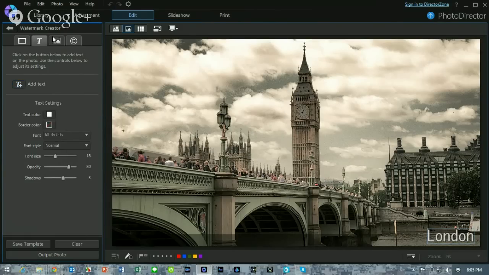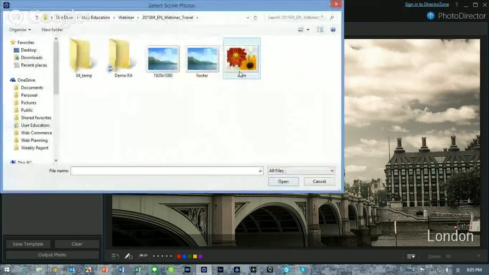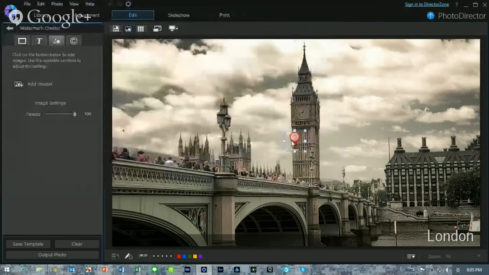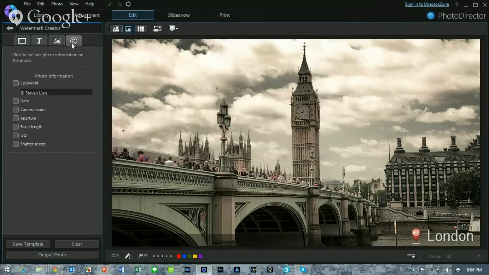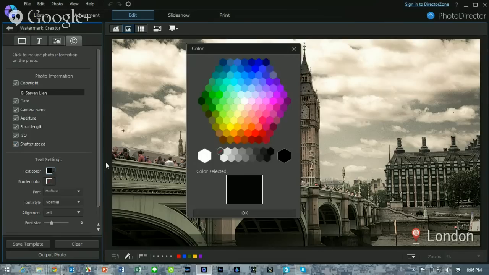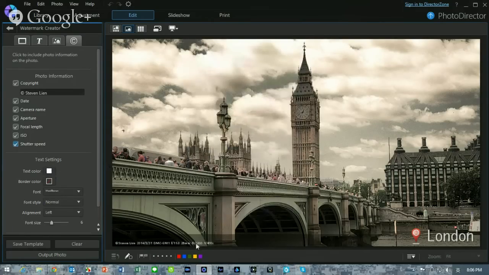What if I want to add a little icon in front of it? You can go to the Add Image tab, click on Add Image, and choose a transparent PNG image. You can put it here, looking nice. Now I want everyone to know this photo is taken by me, so the last one is the Copyright tab, which allows you to enter your name, the date taken, the name of the camera, aperture, focal length, ISO, shutter speed, and assign the color of the font. So you can see now here's the watermark.